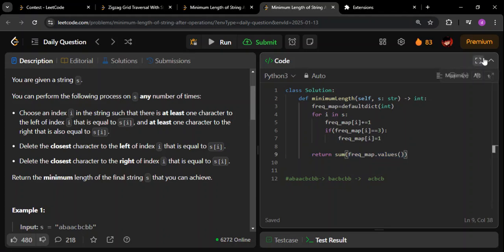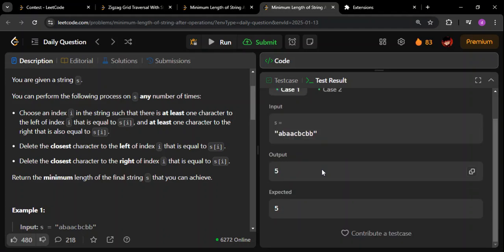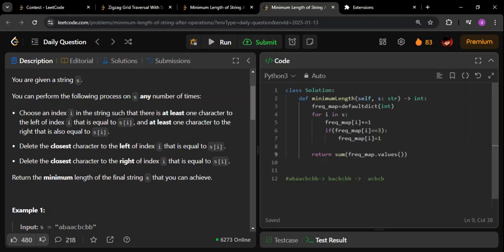Let me quickly run this and show it to you. As you can see, this is clearing all the test cases. As I mentioned, this is a very easy solution. If you talk about the space and time complexity, the time complexity is going to be O of n, because I am going through all the characters. I'm using a for loop for that, and that's why it's O of n. If you talk about the space complexity, see the idea here.